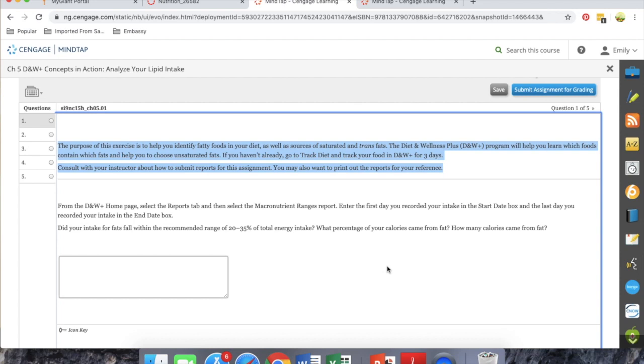It says that the purpose of this exercise is to help you identify fatty foods in the diet, as well as sources of saturated and trans fats that we've all now covered in our studying. The Diet and Wellness programme will help you identify which foods contain which type of fat, and it's going to try to steer us to choosing unsaturated fats. That's the purpose of this learning exercise.